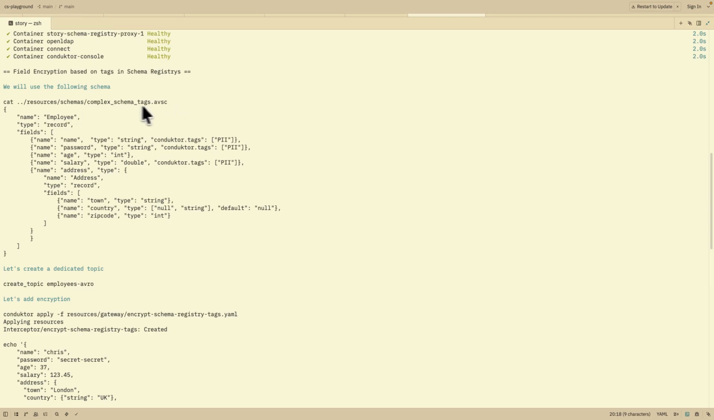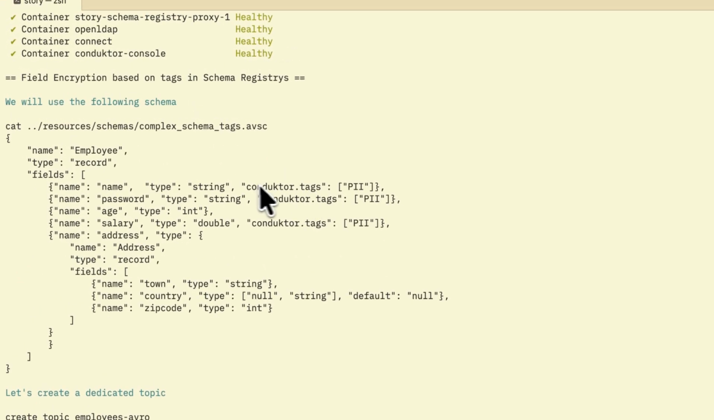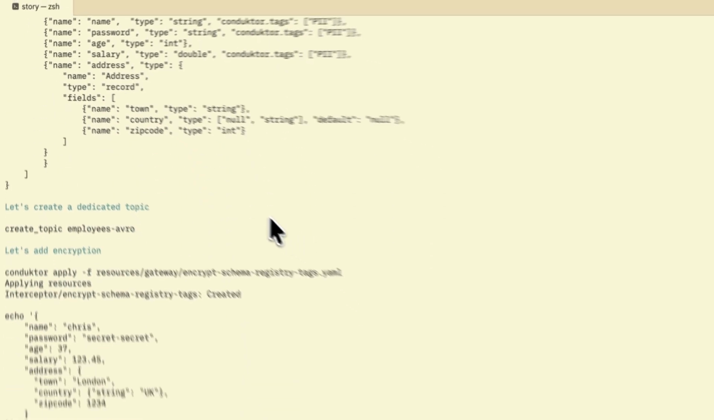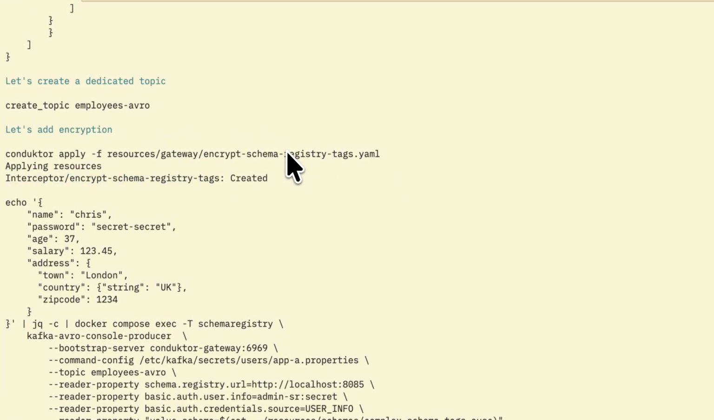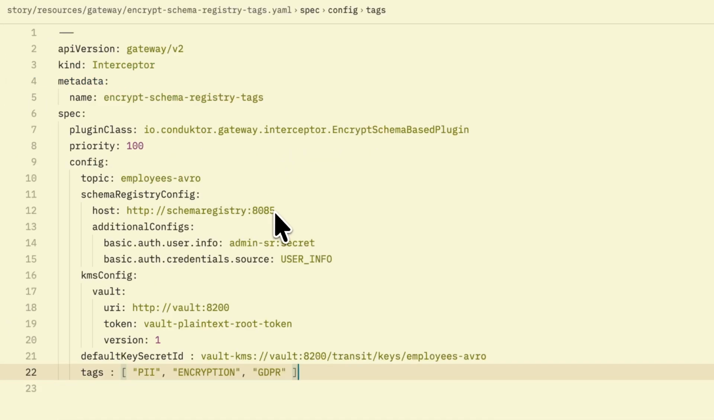We have here an Avro schema, and we've taken name, password, and salary. We've put on some tags. So here these tags are tagged with PII. We'll see how that gets picked up later. So here we create another interceptor, and we'll take a look at that interceptor.